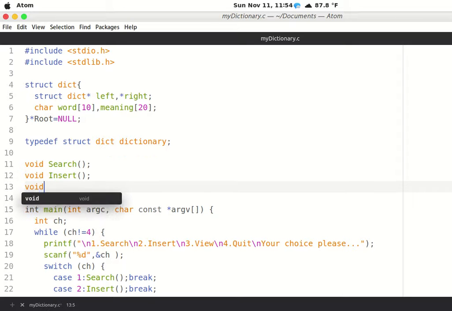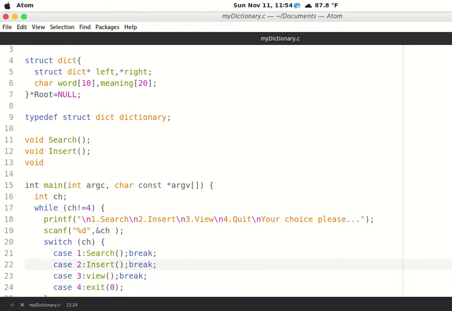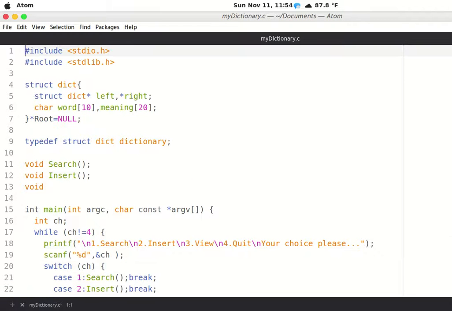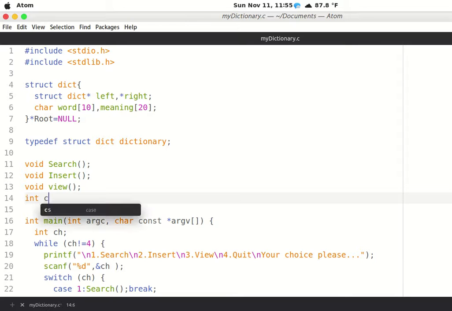Insert, then view, okay, and again I'd be needing another function that would be a check function.